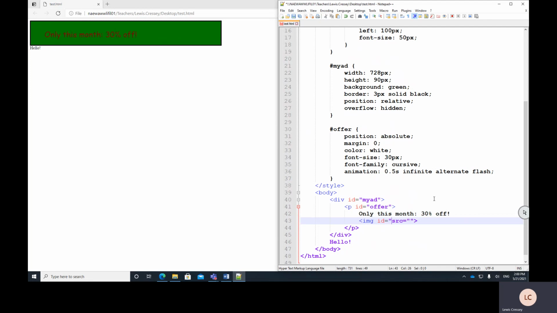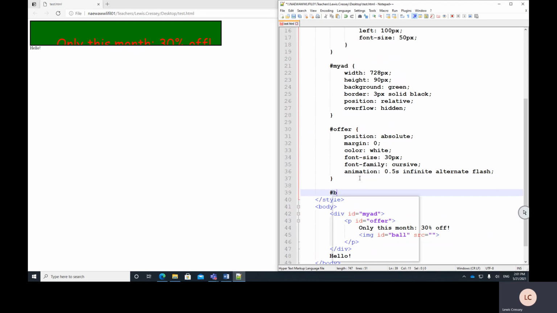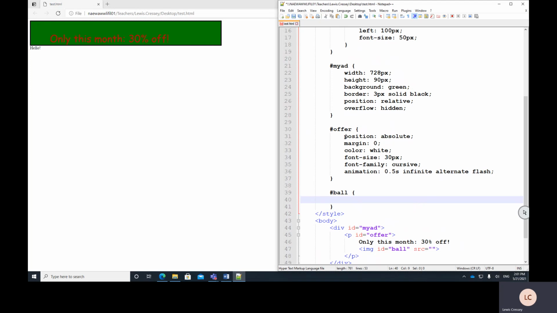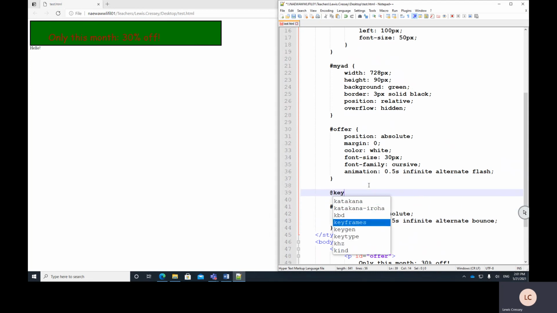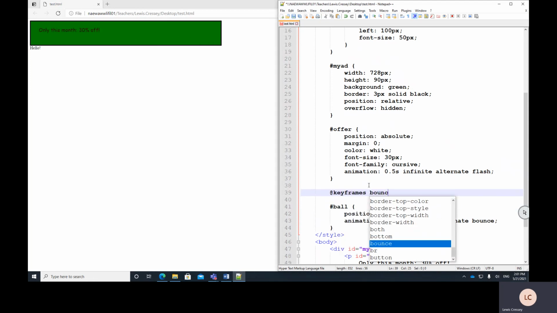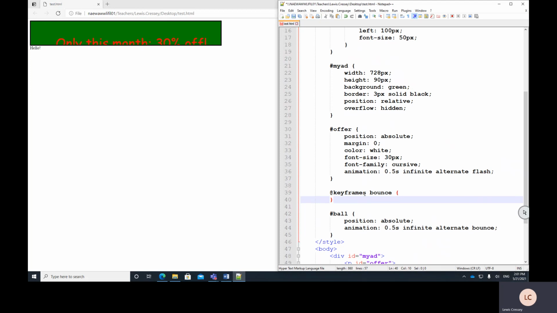So let's say I downloaded an image of a ball. I could call it ball. And then I could write here ball, and I could move the image in exactly the same way that I moved this text around. So I could write position absolute and then create an animation for it. Maybe I could call this animation bounce, and then I'd create some keyframes for that animation. The animation was called bounce, so I write keyframes and then bounce.